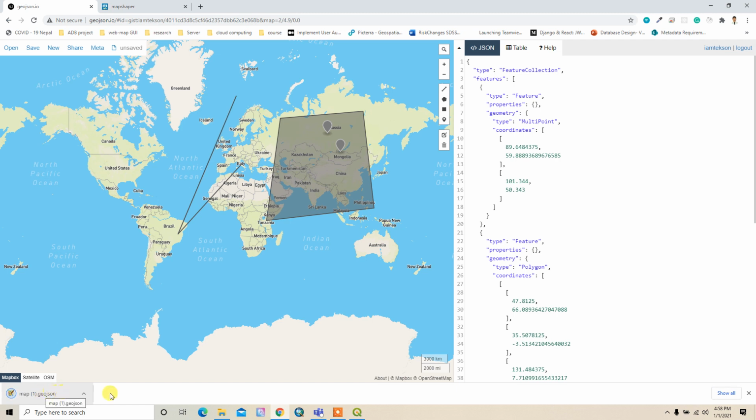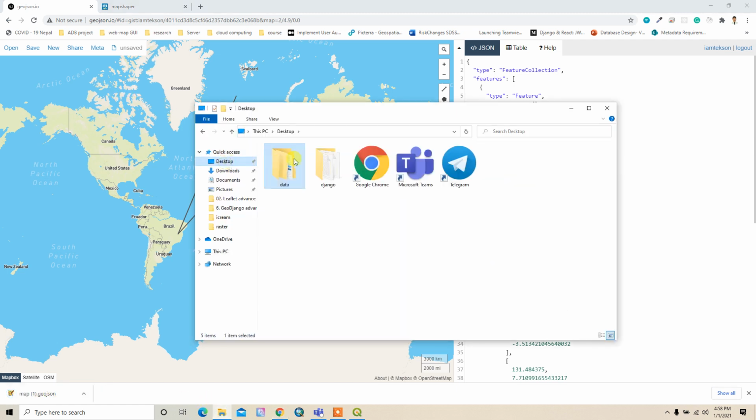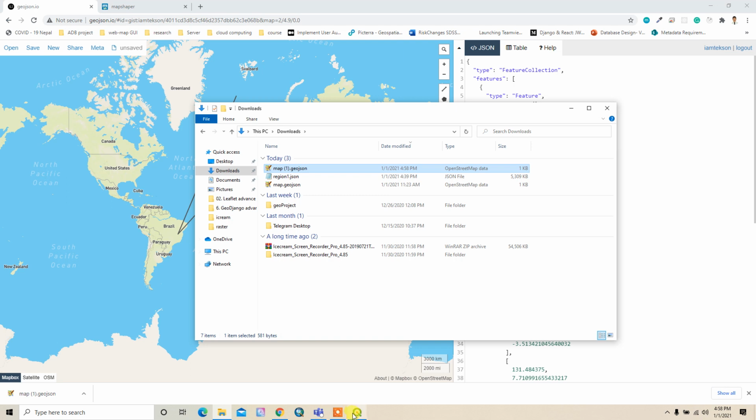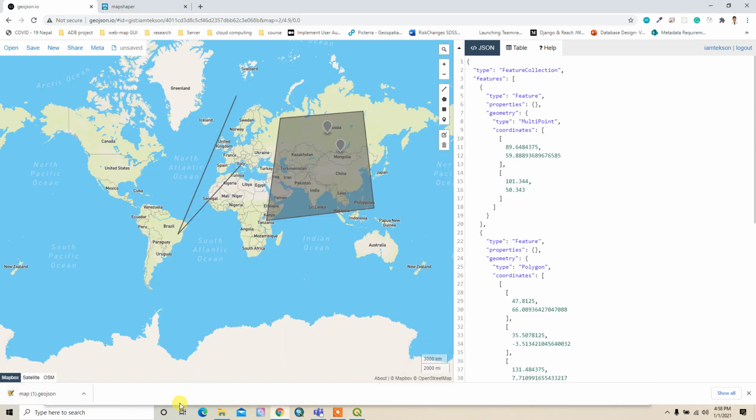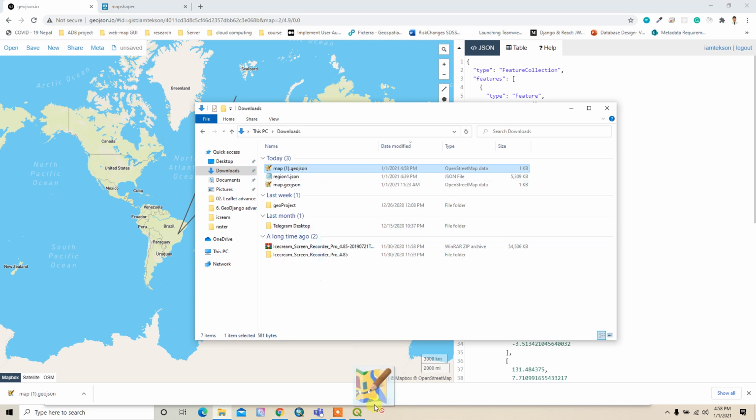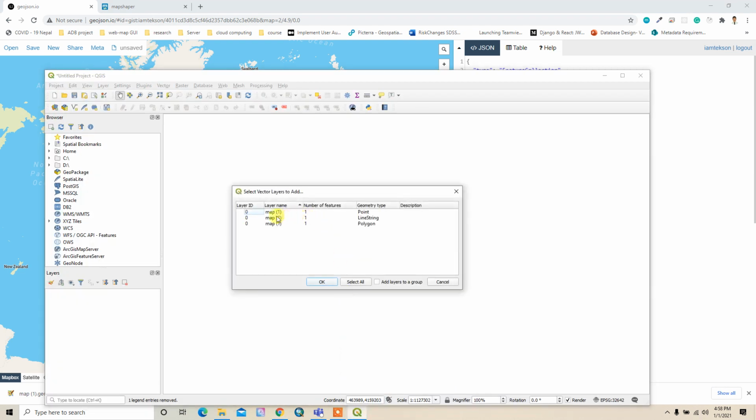The map1.geojson file is saved. So if I try to open it from the download folder, maybe I can try to open it in QGIS. Maybe I can remove this and just open map1.geojson in QGIS. So here it found three kinds of layer, which is one is point, another is line string, and another is polygon.